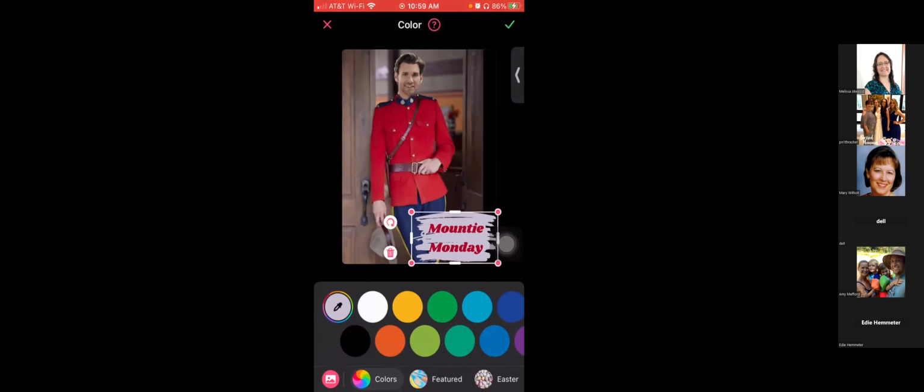You can do this orange back here. I can do this, or I'll go with this first. And I can even just do plain white and make it Mountie Monday like that, or do black or whatever we want. Actually, I kind of like that color back there that we had.